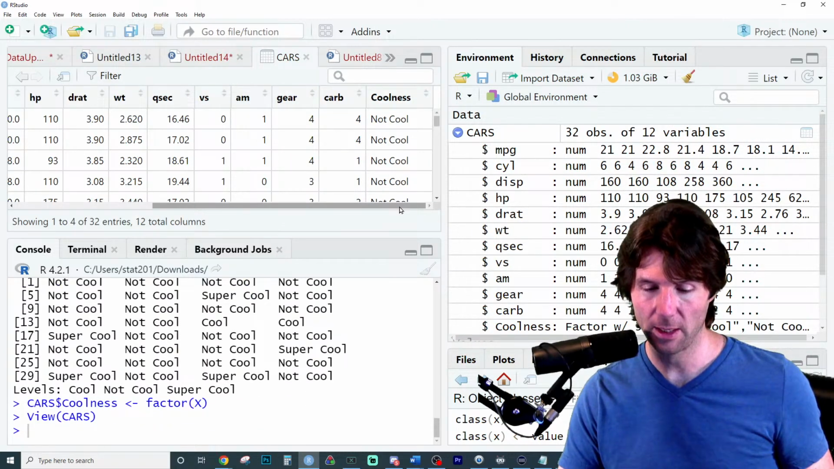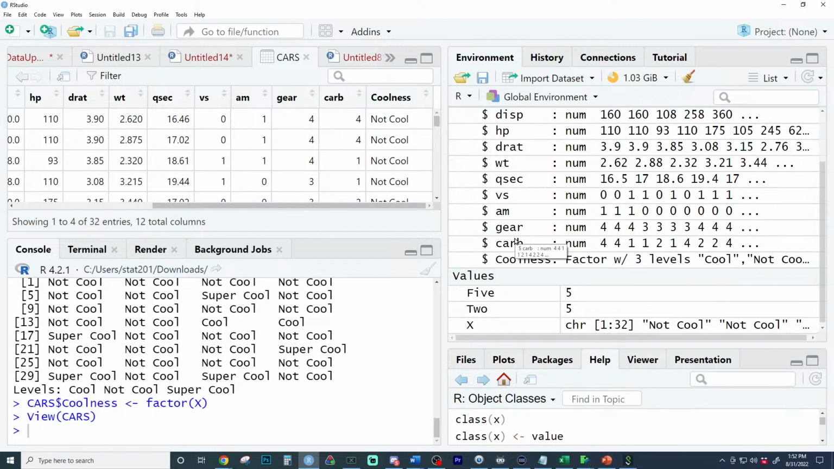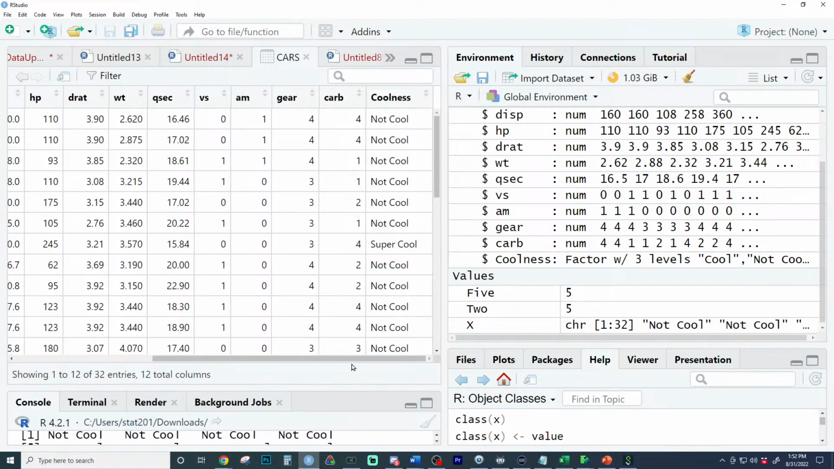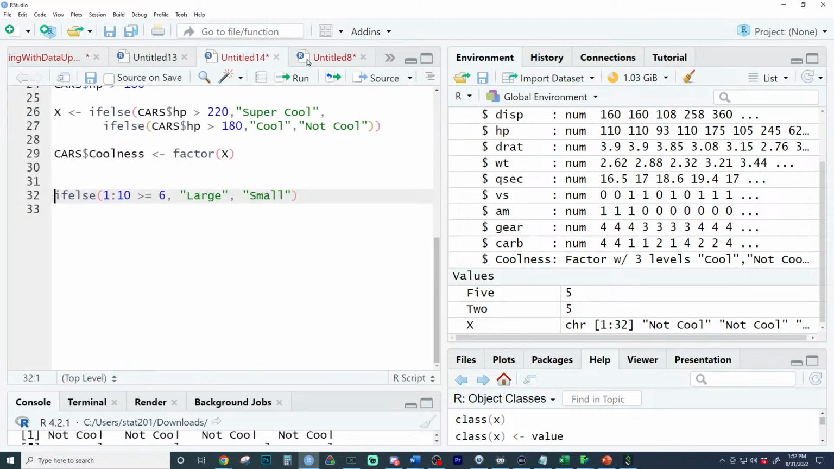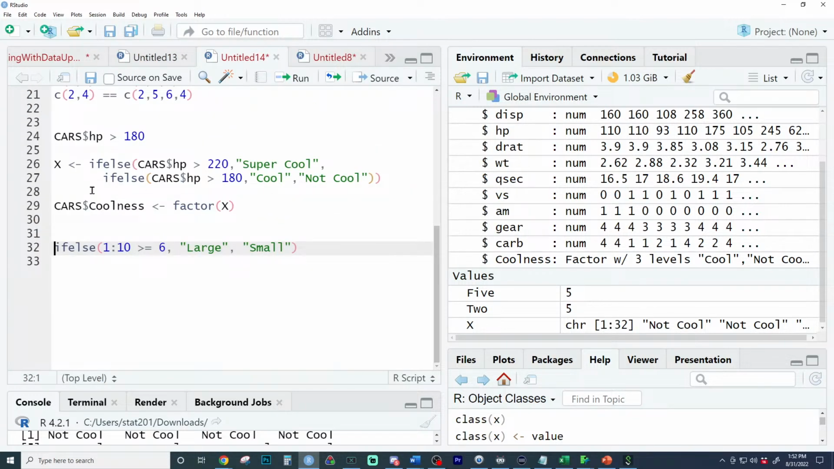And what have we done? We have added in a categorical variable at the end right here. So this is how you can do it. You want to do a logical check with something like an if else, and then turn the class of it into a factor, write it into your data frame, and that's how you would do things right there.